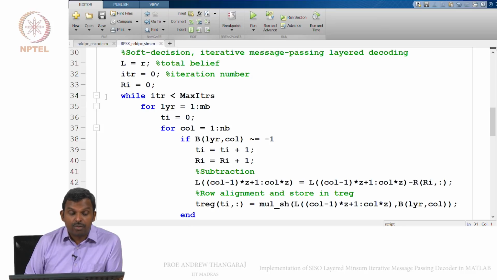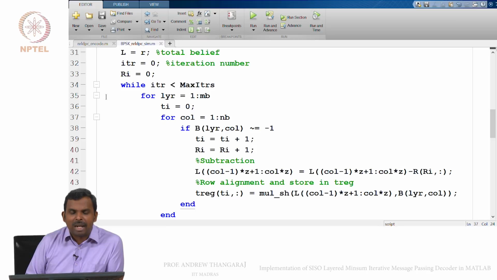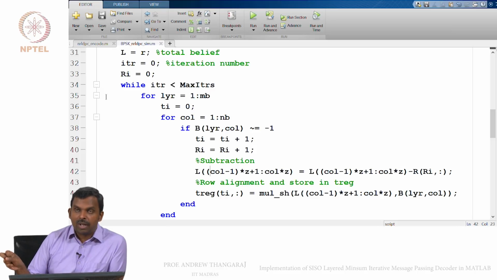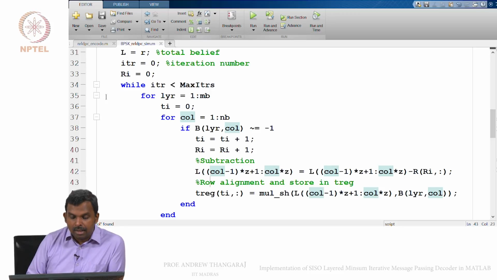You have your total belief L, which is very important. Based on that, you make decisions. My iteration number Ri, and I have an outer loop for iterations. For every iteration, you have to do this. We have to go through all the layers, and for every layer, you have to process all the columns. Okay. So, there are definitely much more efficient ways of doing these operations even in MATLAB, but I am just doing it laboriously to show you how it works. You go through every column, whenever you have a -1, you pull that value from the storage into the register, but you do this subtraction first. L is subtracted, and then you do a row alignment and store in the temporary register.